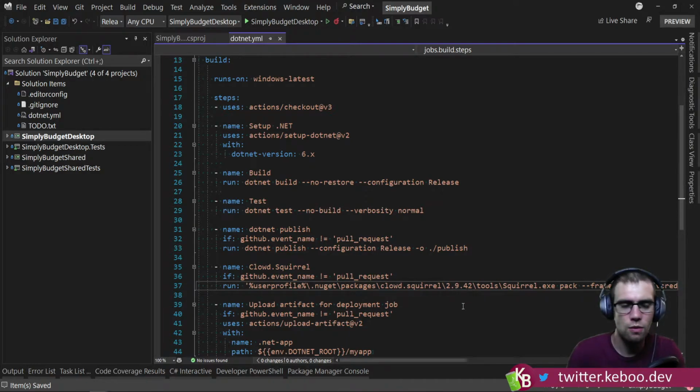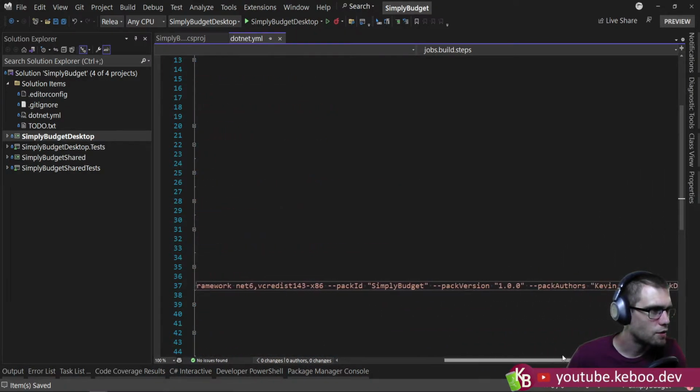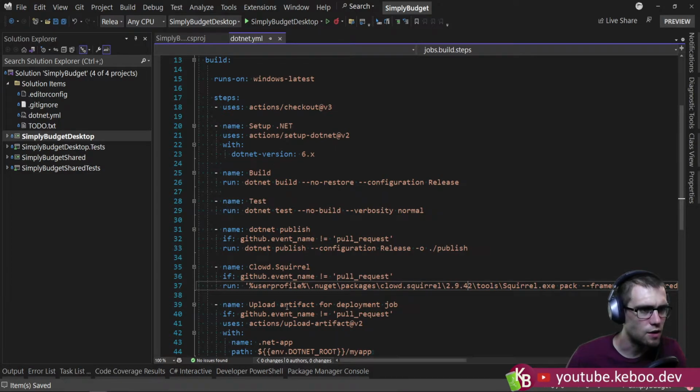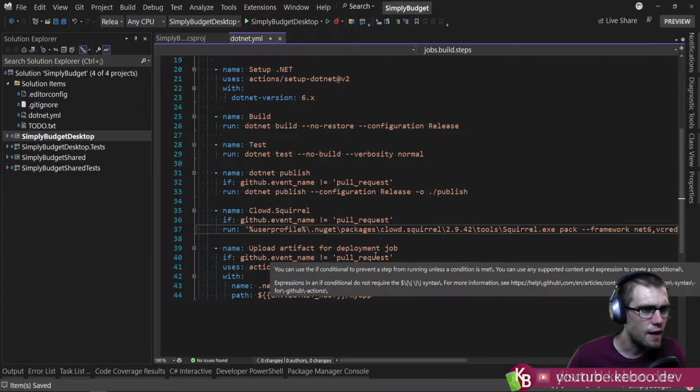Nope, 2. So we need to get the version number in there. All of that goes in there. All of that goes in there. Okay. I think that's fine.